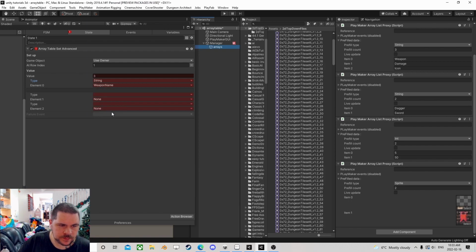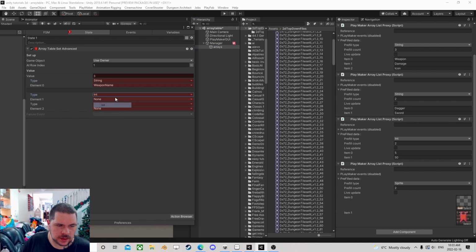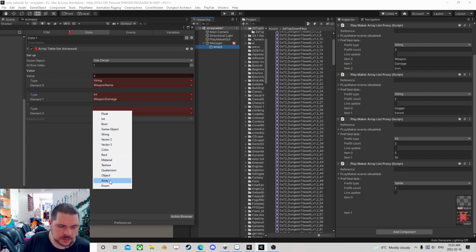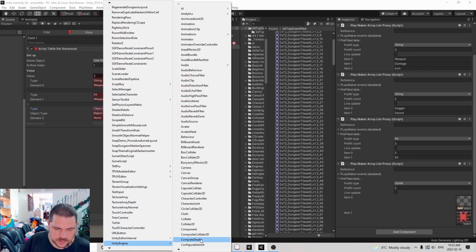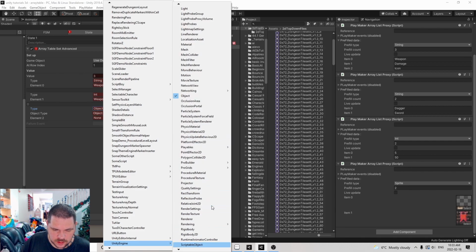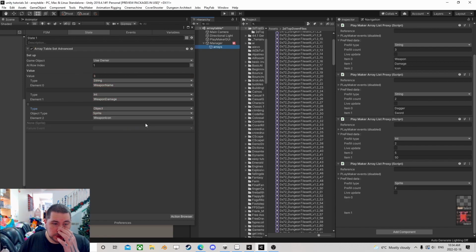weapon name, and this is an integer, weapon damage. And we'll say the sprite object type, Unity engine, go down to the sprite, and this is weapon icon. So we want to set those, right? So ultimately we're going to alter these things.